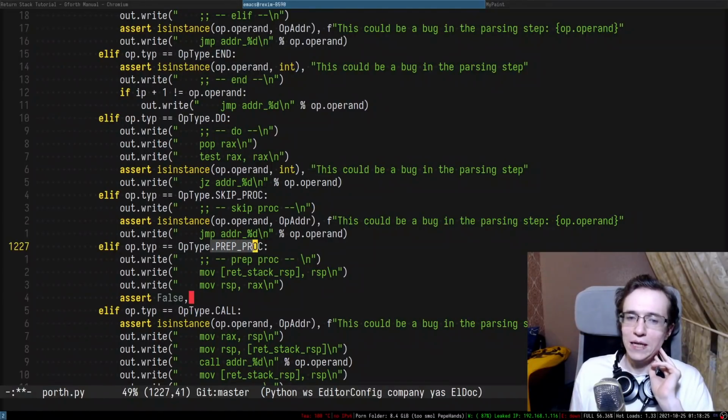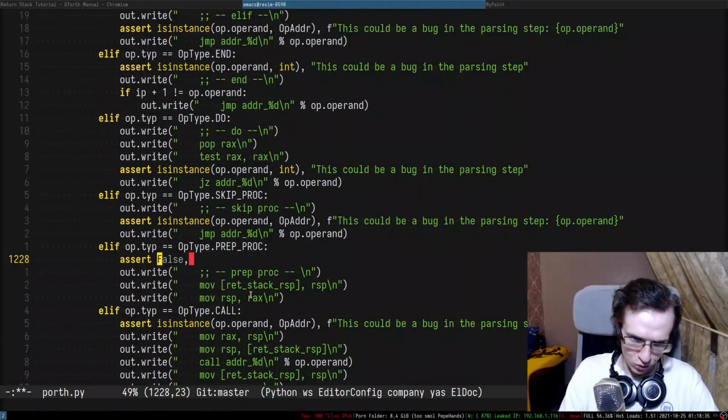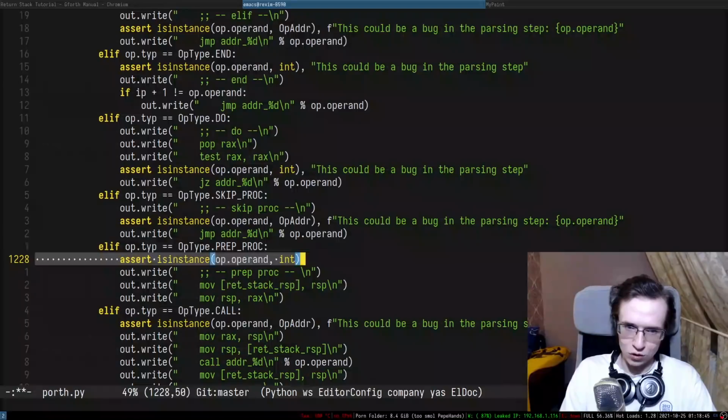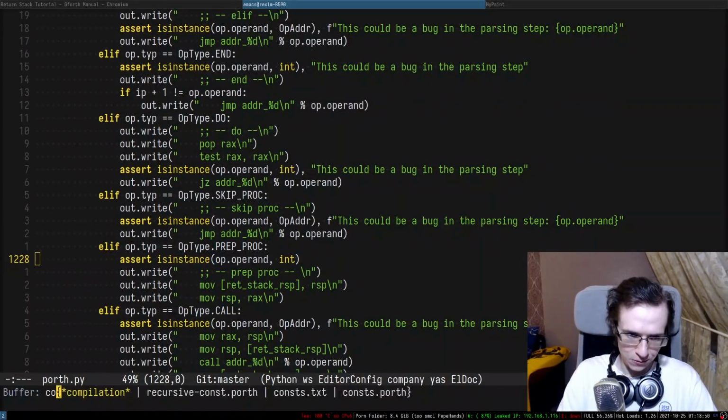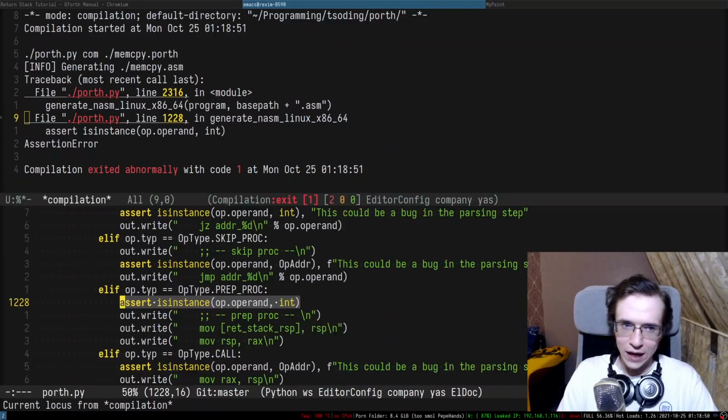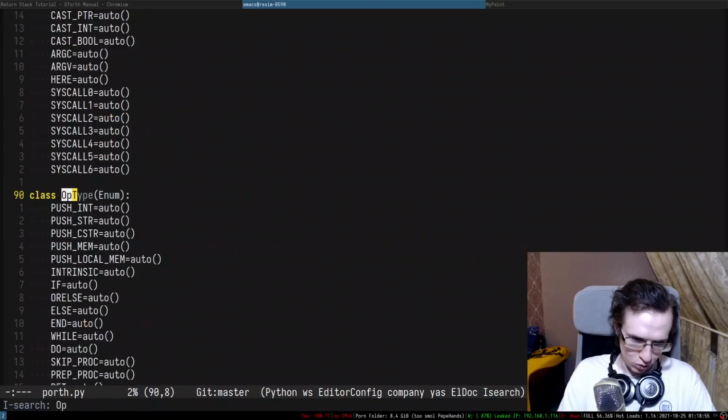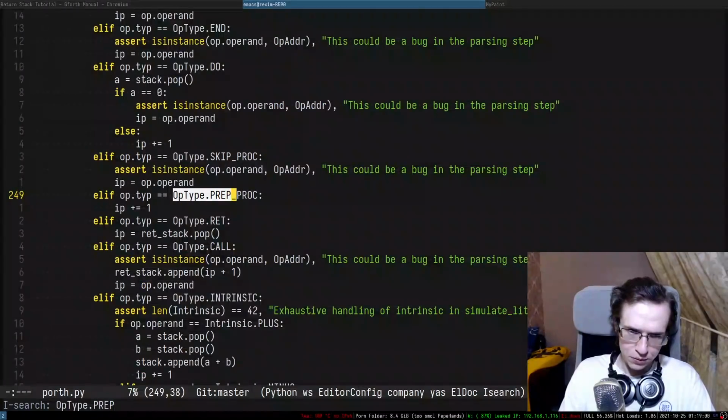We might as well make the size that you're supposed to allocate part of the operand of the prep proc. That is actually a very good idea. So this is how we're going to do that. So a p operand is an instance of the integer, right? So this thing has to be the size of the local memory that you have to pre-allocate. Okay, and this thing already failed the assertion, which is good. So op type prep proc.